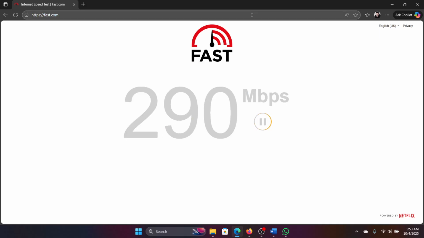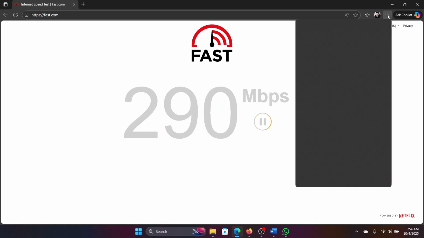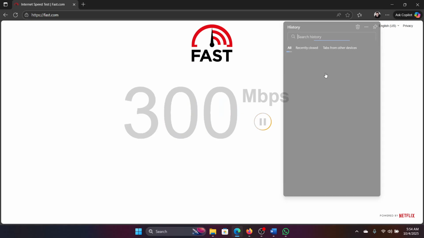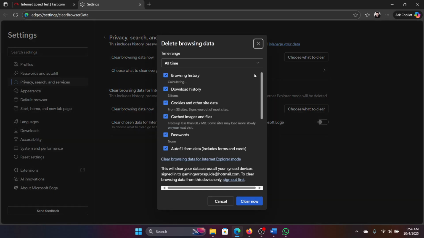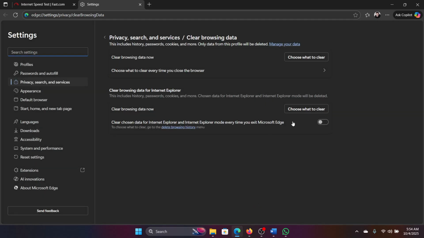Is it good enough? If yes, then the next solution is to click on these three dots at the top right corner, select history, click on the bin symbol, and then select clear now.